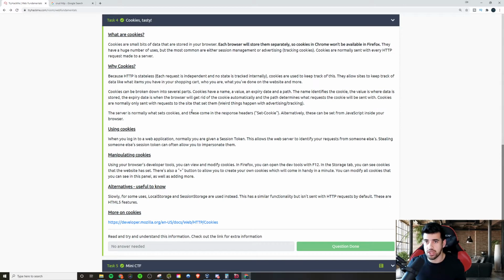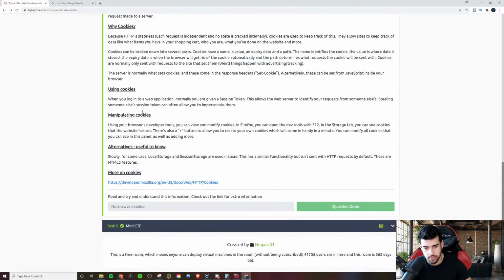But basically what you need to know is these values will let the server know that, hey, he already logged in, and this is what he has access to or whatever. And so it's a way to track you as a user on the site. Now, obviously, if you're able to get a hold of someone's cookie, you can impersonate them.